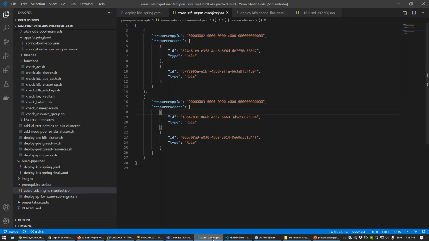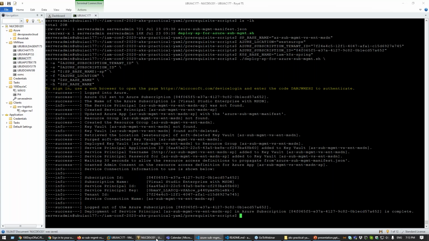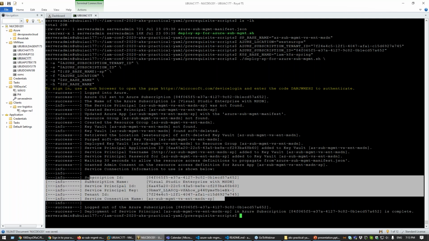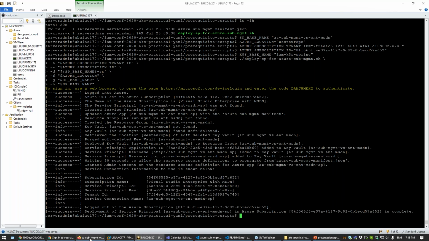Okay, so now that the management service principal is in place, we need a way for Azure DevOps to have access to the Azure portal. By the way, I forgot to mention what you have here on the terminal. You can see 6 pieces of information: subscription ID, name, service connection name. You want to keep that terminal window open. We're going to use it right now.